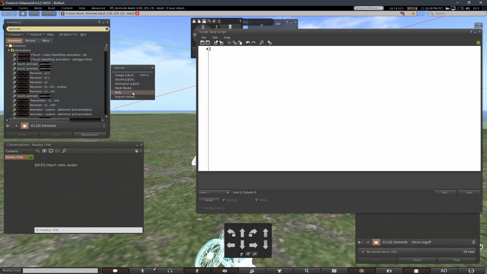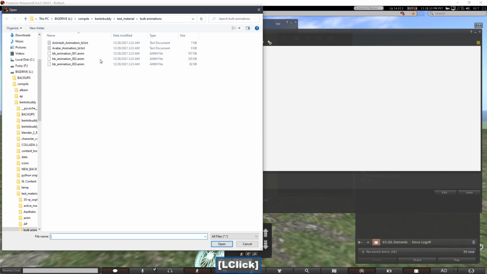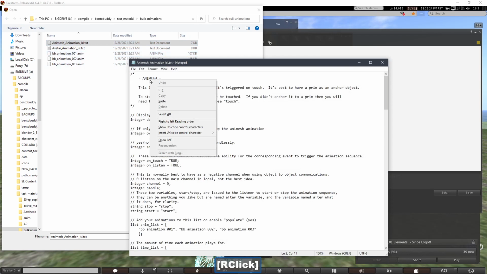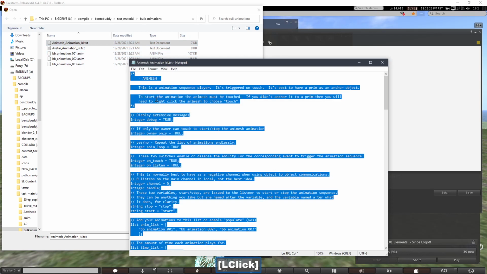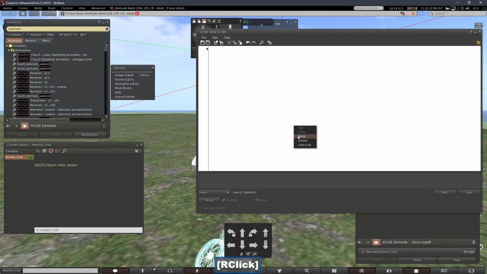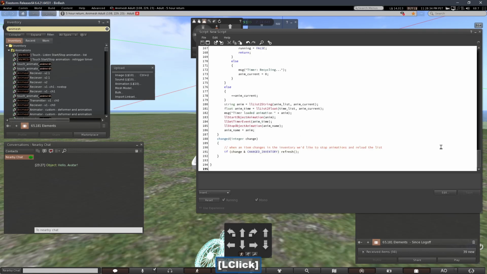Then I will go bulk, and I'm back in what my animations are, but I'm not going to upload anything. I'm just going to use this as a locator. Now I want the animesh, because that's what we're doing. Right click, and I'm opening this document. I will select all, and I will copy, and then I'm done with it. Close it, say cancel. Now I can just paste it here. Right click and paste and save, and I'm done with that script.